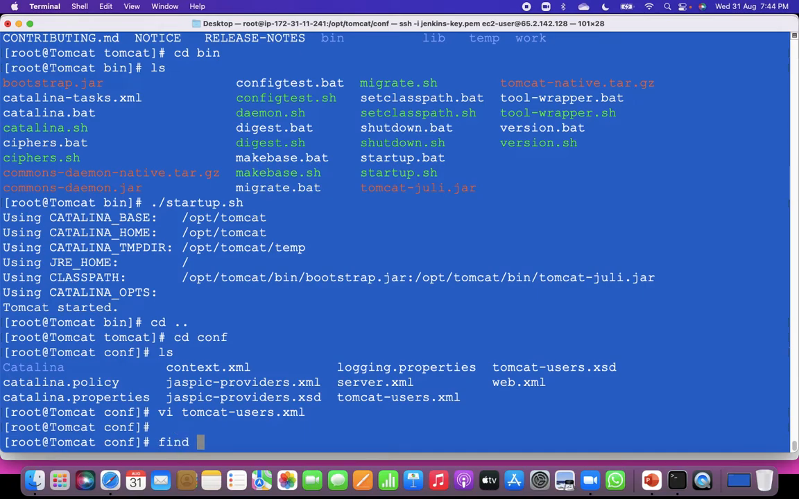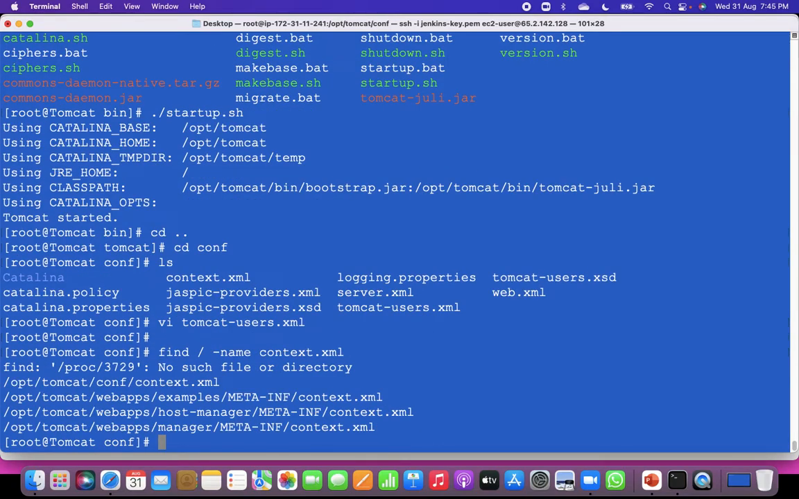Find, hyphen name context.xml. Here it is. So these two we don't require, this is an example one. Okay, so we have to edit these two. What we will do, we will just edit them one by one.